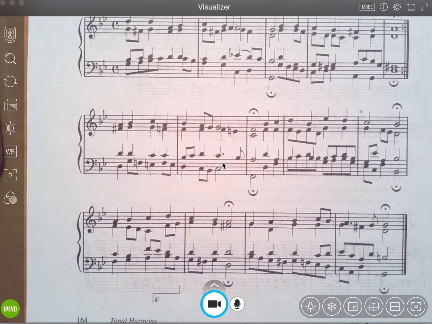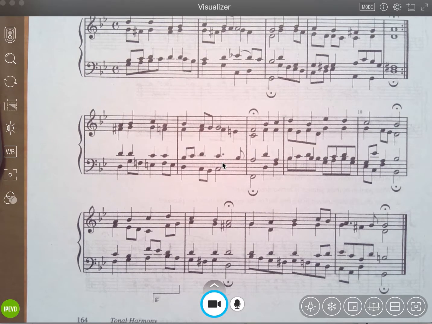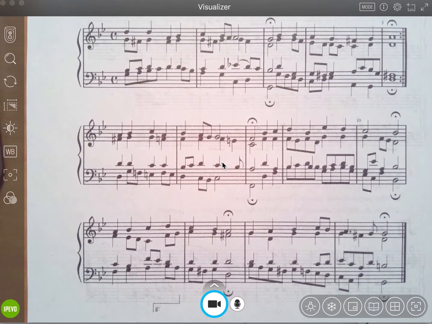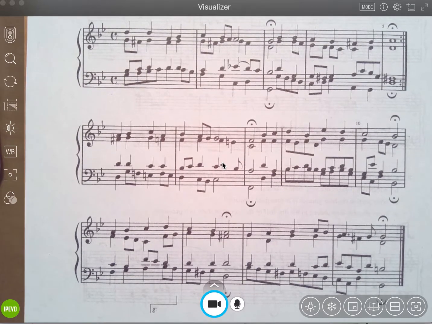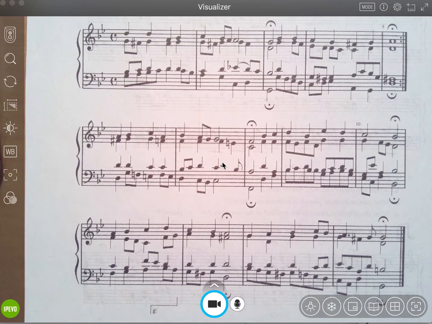This is the analysis piece on the bottom of page 164. Move this up just a little bit. And I'm not going to go through this entire thing. It's very dense. But I want to look at each cadence, determine the key of each cadence, and we'll use that to figure out the modulation.